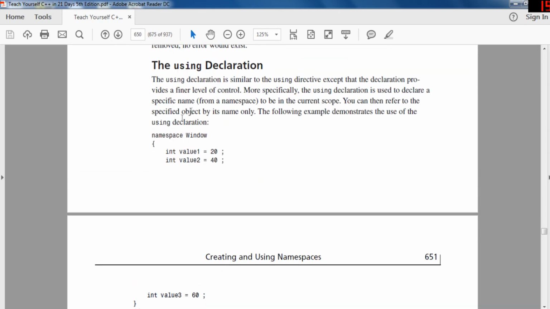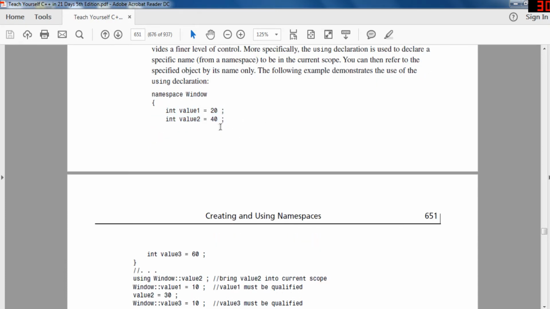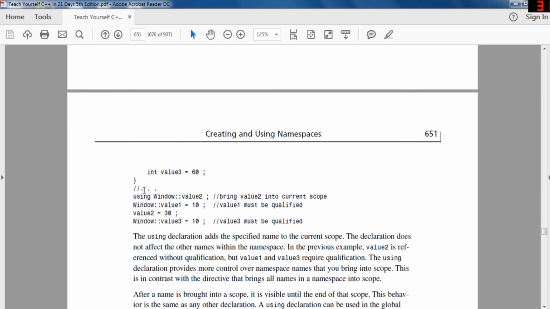Now, the using declaration. The using declaration is similar to the using directive, except that the declaration provides a finer level of control. More specifically, the using declaration is used to declare a specific name from a namespace to be in the current scope. You can then refer to the specified object by its name only. The following example demonstrates the use of the using declaration. They have a namespace window with value1, value2, and value3 = 60.